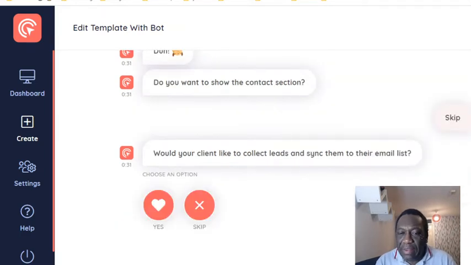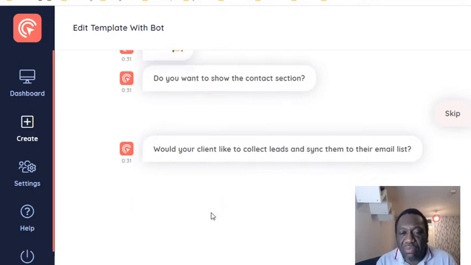So, would your client like to collect leads and sync them to the email list? So essentially, this is assuming that this website I'm creating is not for me, but for a client of mine, and it wants to know whether this page will be used not just for marketing themselves, but as a lead generation platform. And I would just say no with some speed, and we keep going.